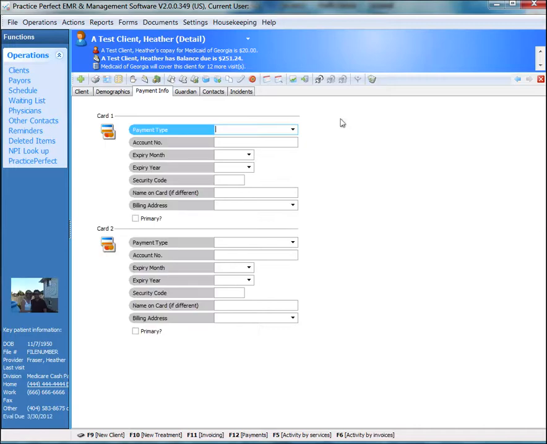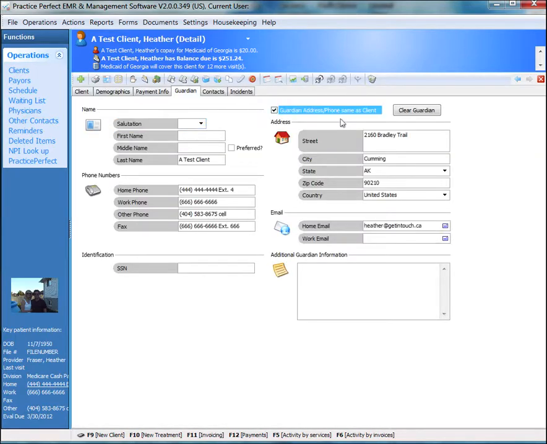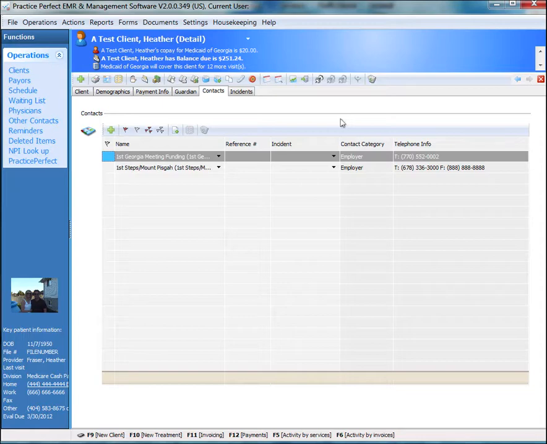Payment information tab stores the credit card on file should the patient want to give you a card to store on file. And the Guardian tab would indicate the guardian information pertaining to this specific patient. The Contacts tab is just another place to record any other phone numbers or contacts related to the file.